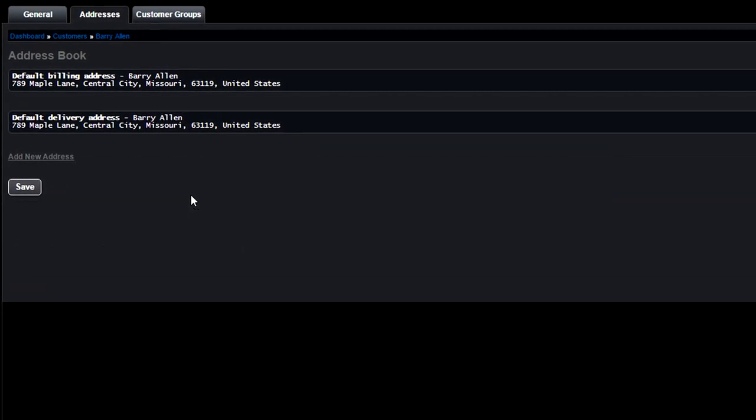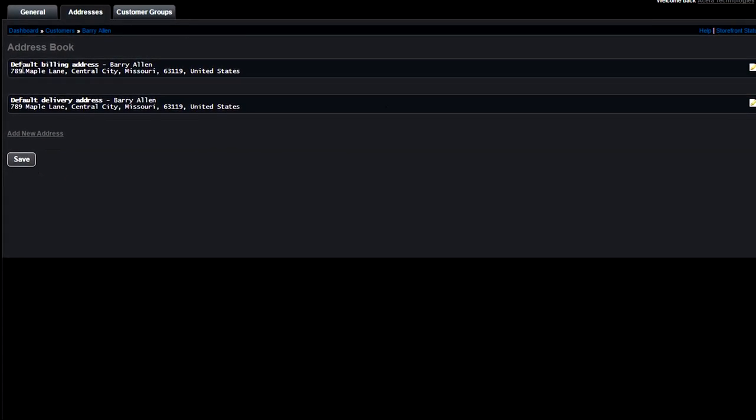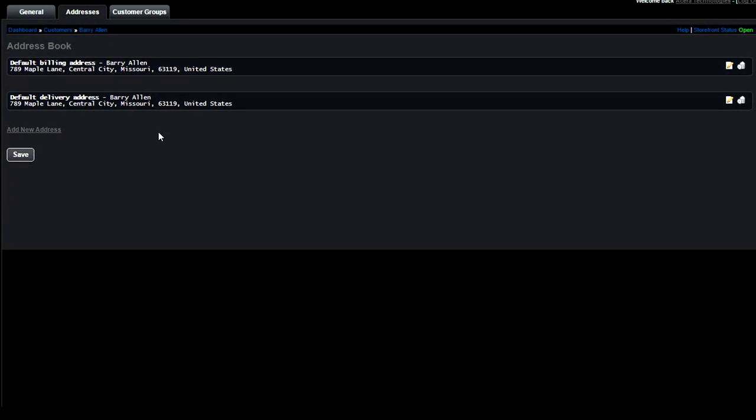Then we have the Addresses tab, to edit any address that's in the customer's address book. They can have 1 address, they may have 10, depending on how they purchased items and that kind of thing. Now, there will always be at least 1 address that's set as the default billing address and at least 1 address that's set as the default delivery address. They might be the same address, they might not.